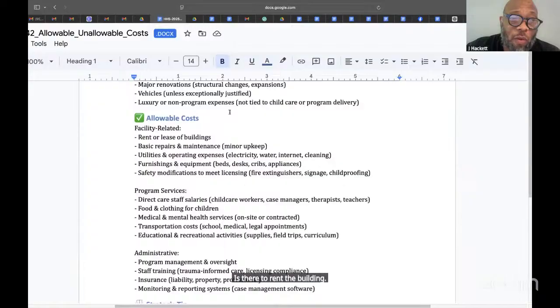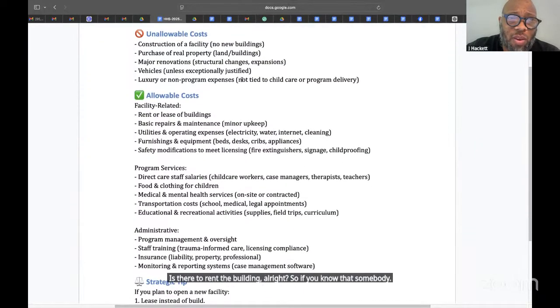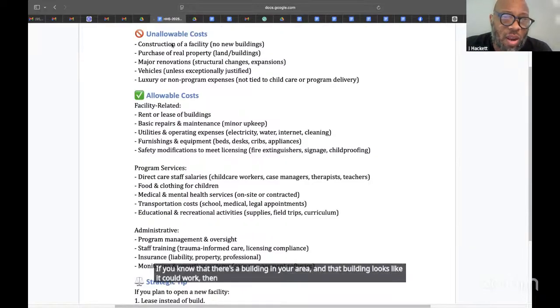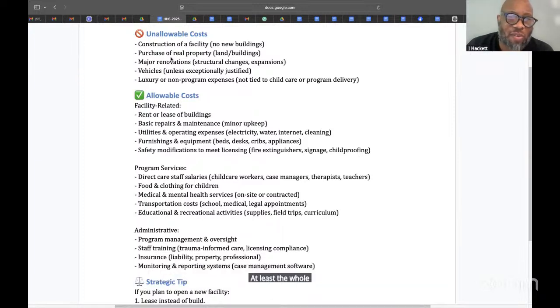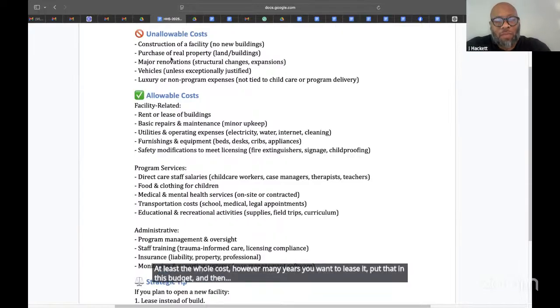All right. So if you know that there's a building in your area and that building looks like it could work, then you can put the lease of that building, the whole cost, however many years you want to lease it, put that in this budget, and then you'll be able to cover all of that cost. The grant covers all of it. This grant also has 0% match.